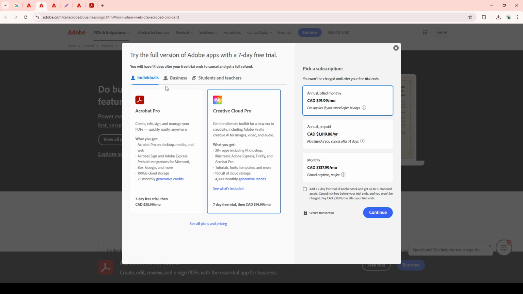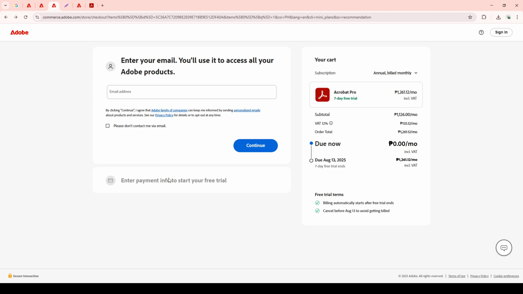Once you've picked a plan, you'll need to input some payment details. Don't worry, no payment will be charged up front. Adobe offers a free trial period, so you have some time to explore before you decide if it's right for you. Make sure to note the end date of your trial to avoid any charges if you decide not to continue.